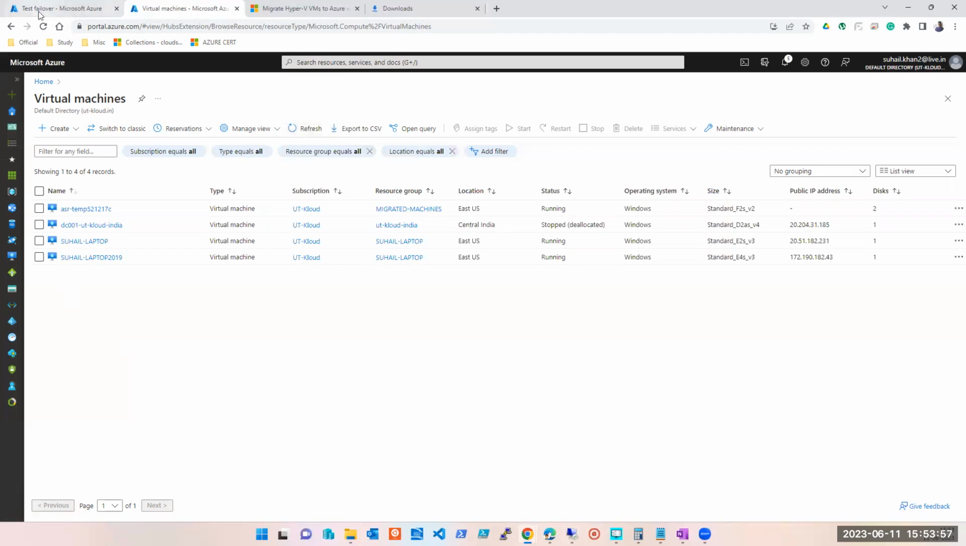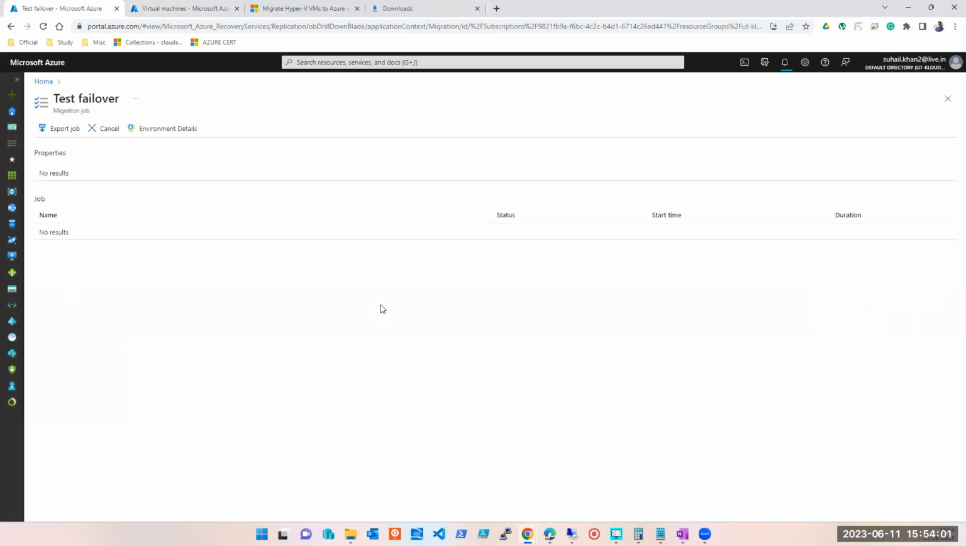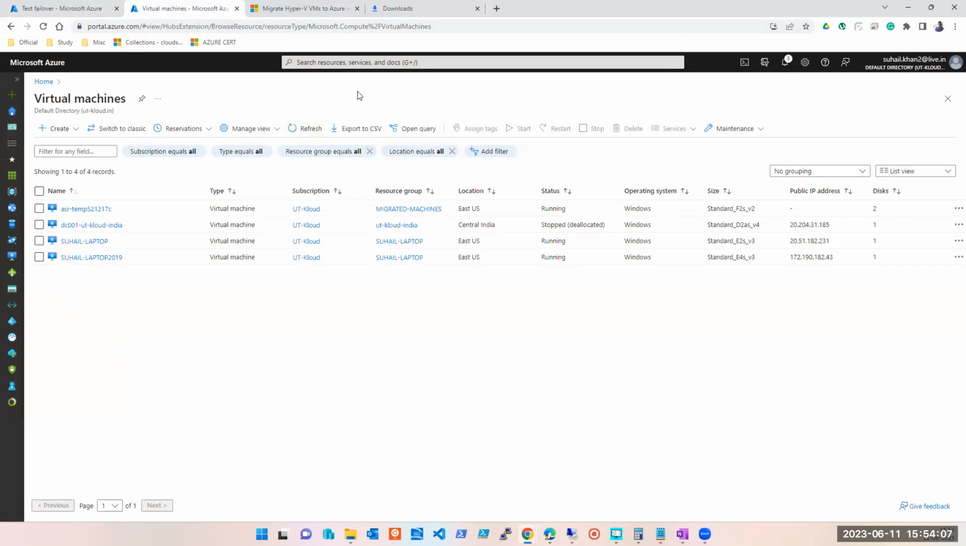So I think this has been done already, but we should wait until we get a confirmation here, because that's when we will be able to clean up the test failover. Unless you clean the test migration, you cannot go ahead with the actual migration. Same in failover: unless you clean the test failover, you cannot do the actual failover.